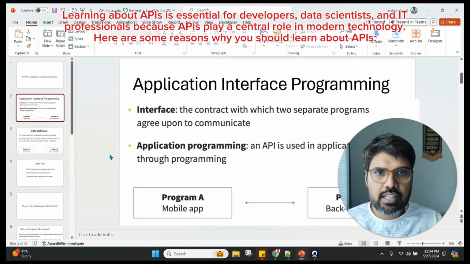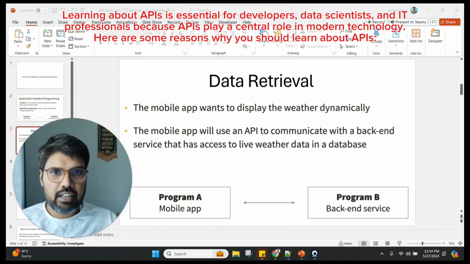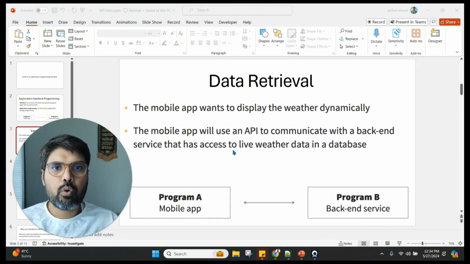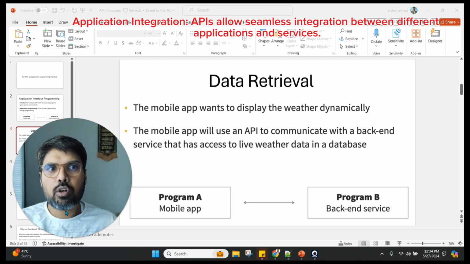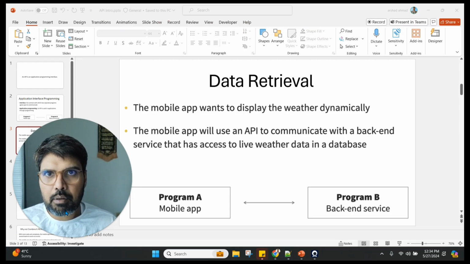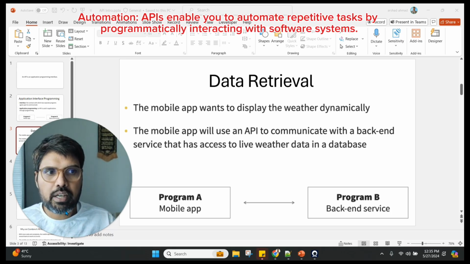One of the biggest use cases of application programming interface is data retrieval. So in data retrieval, what actually happens is the mobile application wants to display the weather dynamically. It can be a mobile app, the example that I will talk more in details in the next video. But just think, you have a mobile app. It can be any app like Google, where you get the temperature. The mobile app uses an API to communicate with the backend services that has access to live weather data in the database.